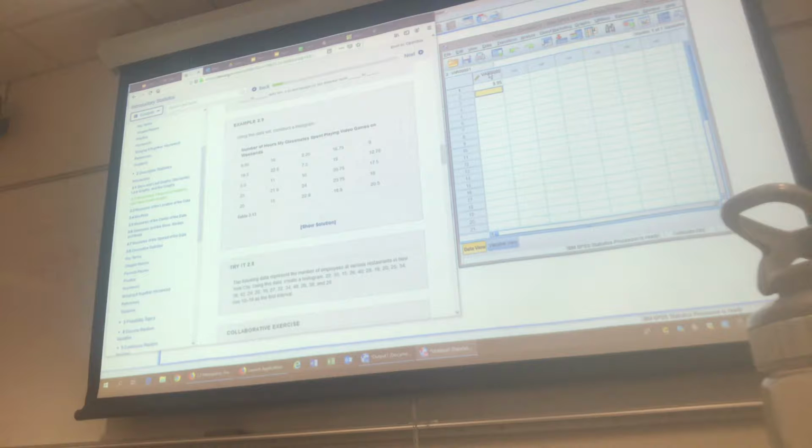So now you see how it does a Variable 1. I didn't define that variable, and I want to. So I need to go here and define my variable as hours playing. I'm just going to say hours. But on my label, now I'm going to get longer: hours playing video games on weekends.